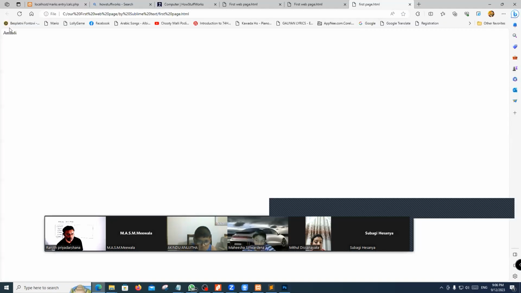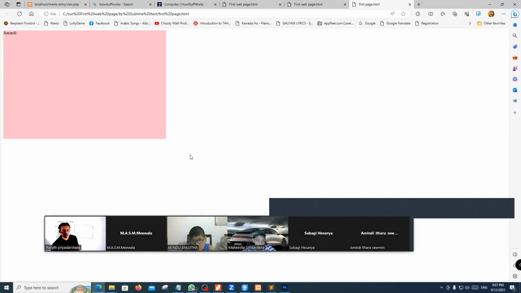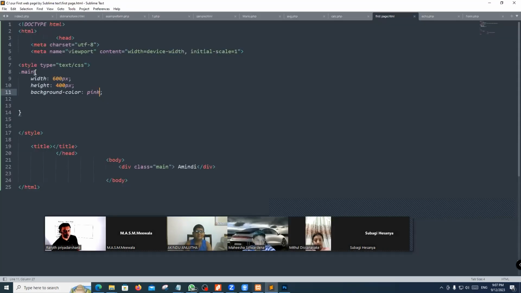Look at this. So when I refresh it, you can see the pink color area. Everything has come to one side. So we have to get that to the middle. So how to get that to the middle? Let's make the size bigger first. How to make that size big? Let's give this 1000. And let's give this 600.